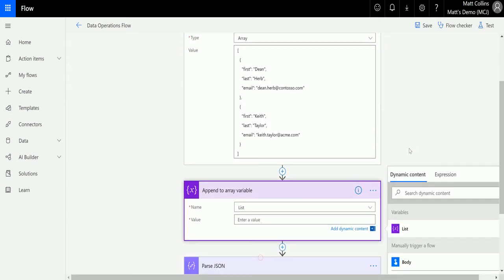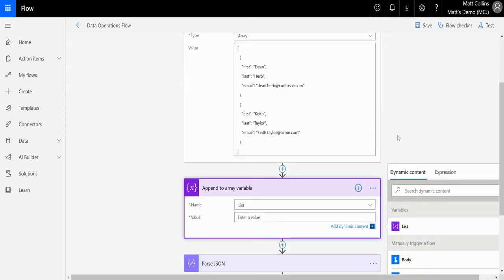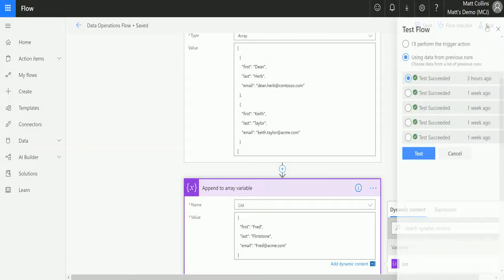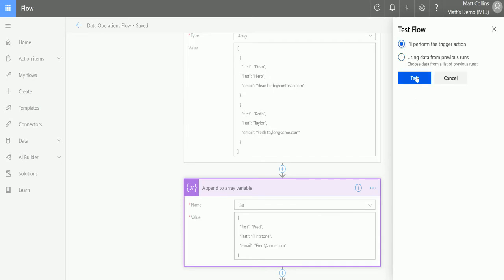The value that we're going to append into it is something I've already got in my keyboard buffer, which is just a bit of JSON for Mr. Fred Flintstone. And that's all we need. So let's save and let's test this. So we go to test, we'll choose I'll perform the trigger, we'll choose run flow.